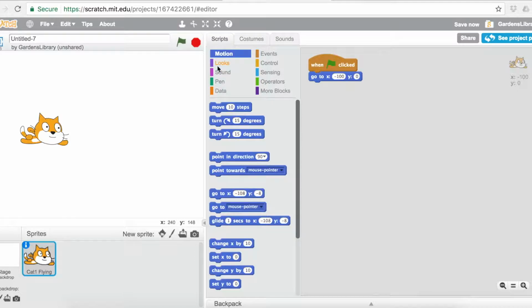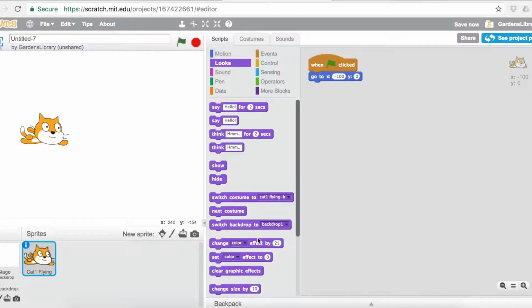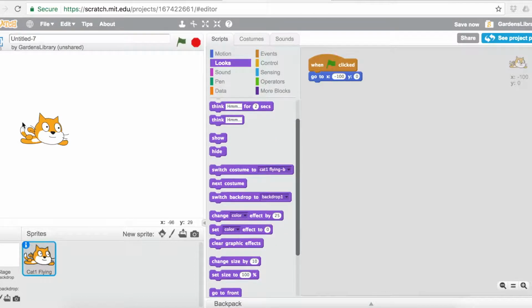So now I'm going to change his size. Let's go to looks. Sometimes when you import a sprite, they'll be really big or they'll be really small. You can change their size by using this.